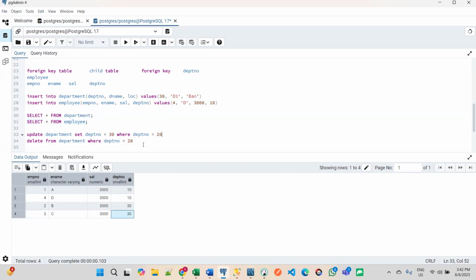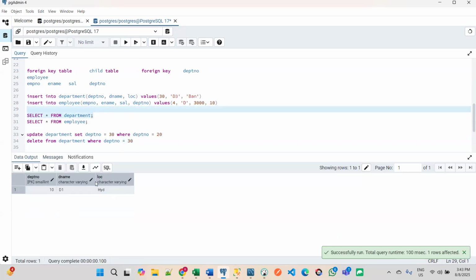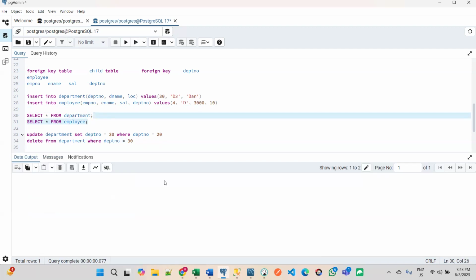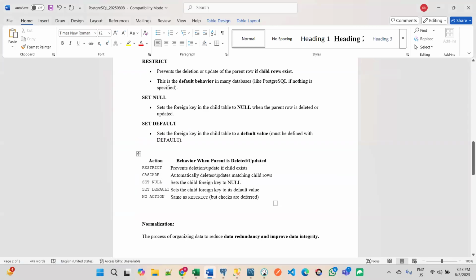Delete means if you delete the 30 record from the department table, automatically it will delete it from the employee table also. See, the 30 record has been deleted from the department table, and the 30 related records have also been deleted from the employee table. Okay, that is cascade delete and cascade update.